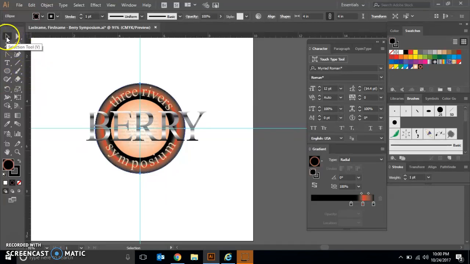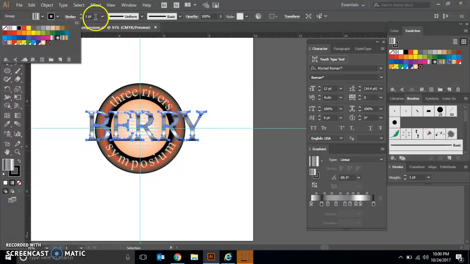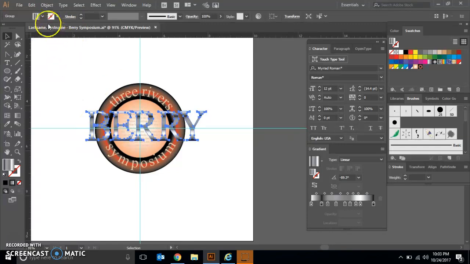So take your selection tool and select Berry again, and it should select all the words. We are going to apply a 1-point black stroke outline to this image. So we're going to come up to the top where our stroke function is, use our drop-down bar, select the black stroke color, and then make sure that our stroke says 1 point. Then we're going to copy our word, and then we are going to paste it in the back. So we're going to come to Edit and Paste in Back.